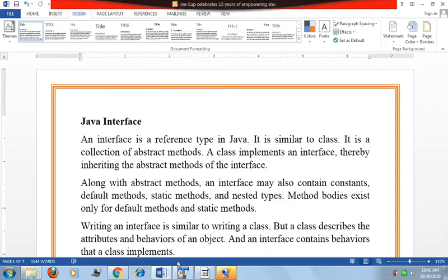An interface is a reference type in Java. It is similar to a class. It is a collection of abstract methods. A class implements an interface, thereby inheriting the abstract methods of the interface. The interface is used for multiple inheritance in Java.